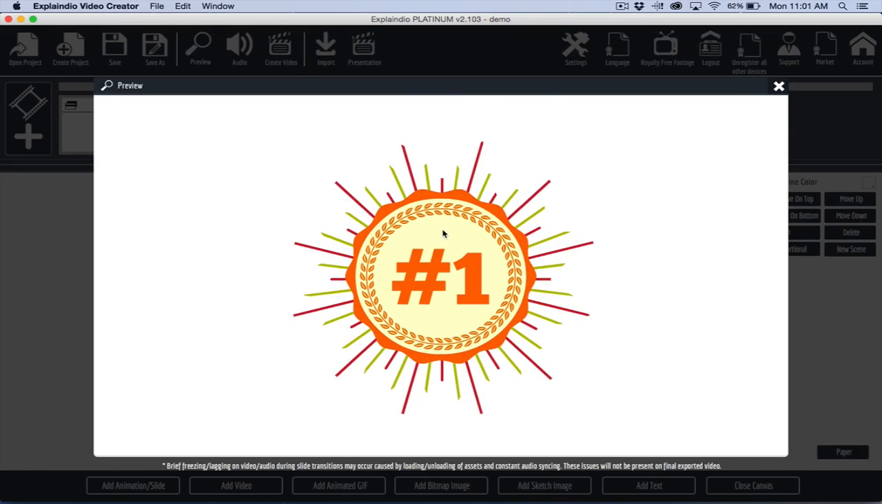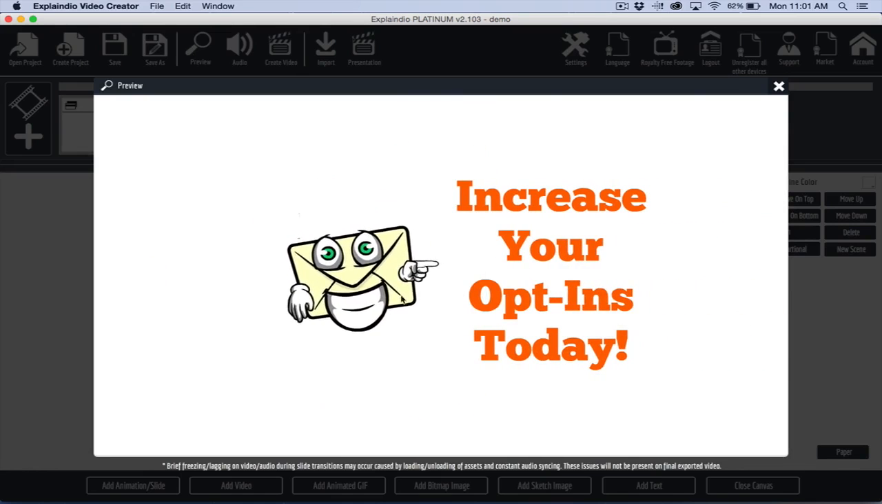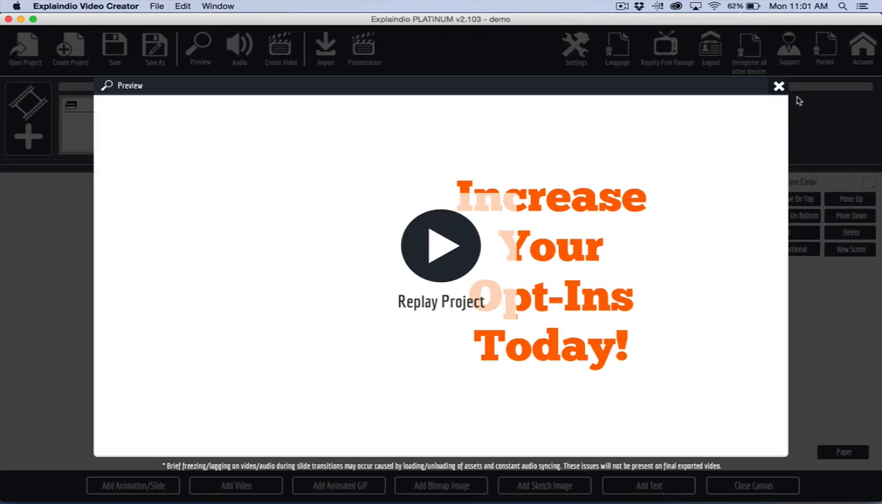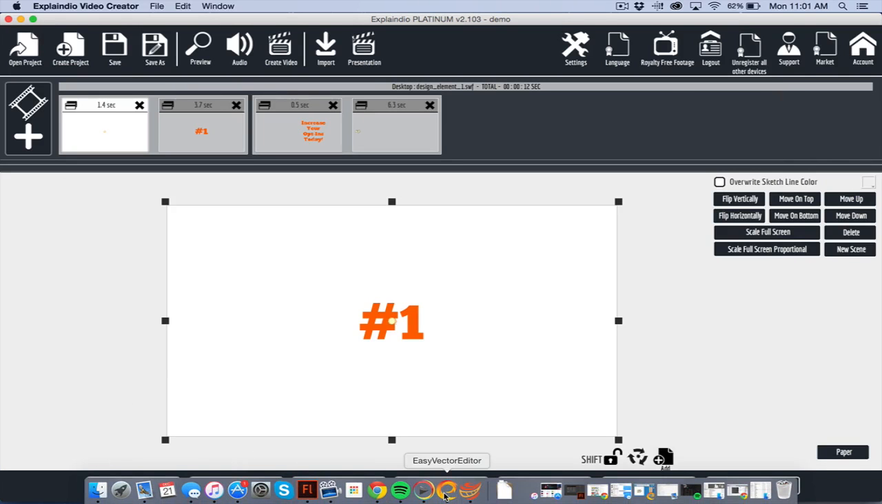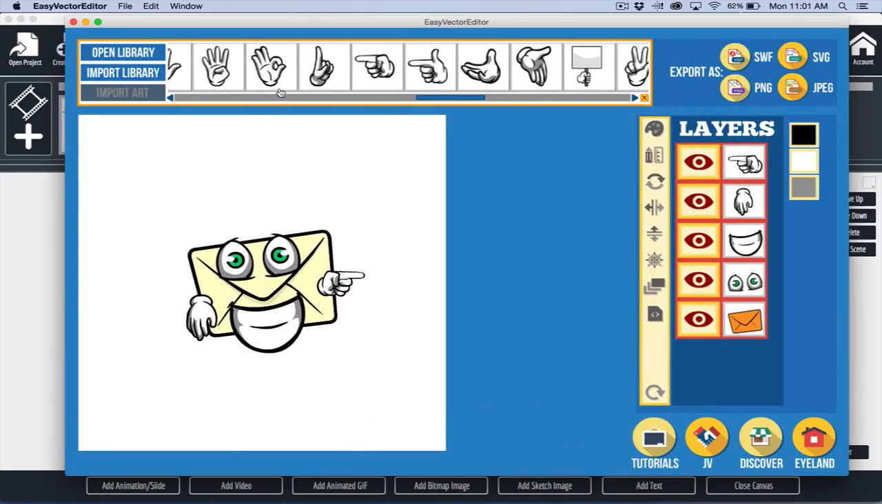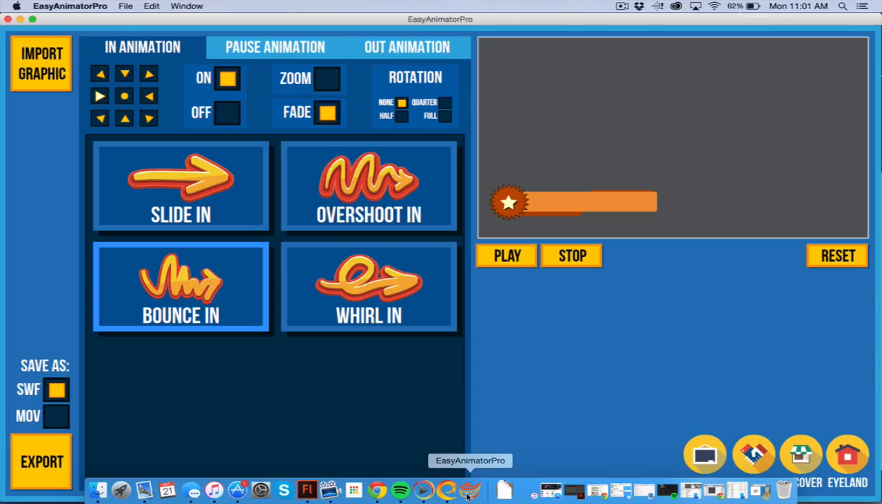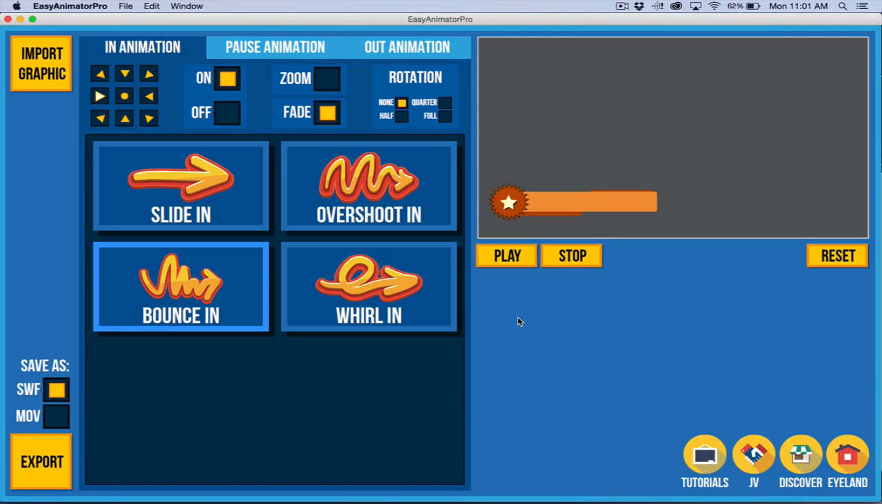The next thing I'll show you here is another idea. This is a case where I might be using a character to accentuate a point inside of my video. And so you can see how fun that is. I created that very easily. First of all, I just assembled it in Easy Vector Editor, and then I exported it out to SWF and imported it into Easy Animator Pro, and I did all that in just minutes. And so that's the real power here of Easy Animator Pro.